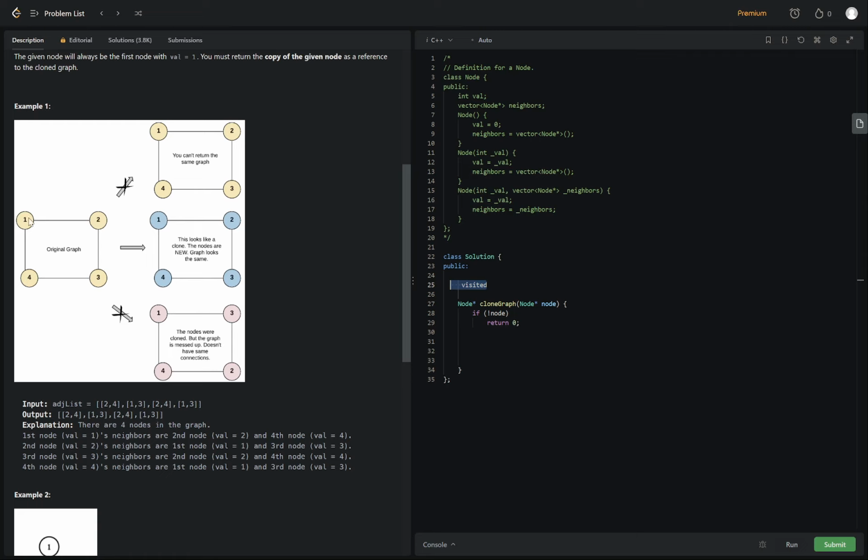Well, we've already visited 1. We just came from there. But we still want to add it to 2's list of neighbors. How do we do that? So we're going to need to check this visited array to see if we've already visited 1. And we're going to see that we have. And then we need some way to retrieve the address of 1, the copy, so that we can add its address to our output array. Or not our output, our neighbors array.